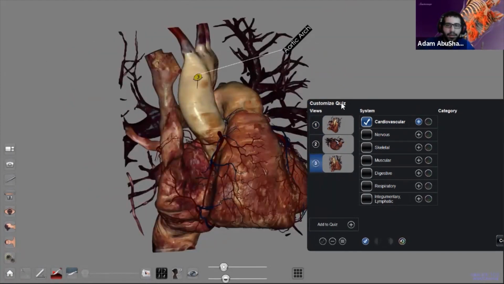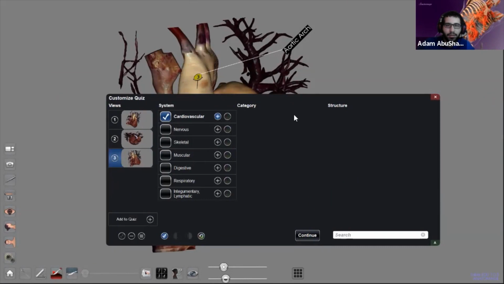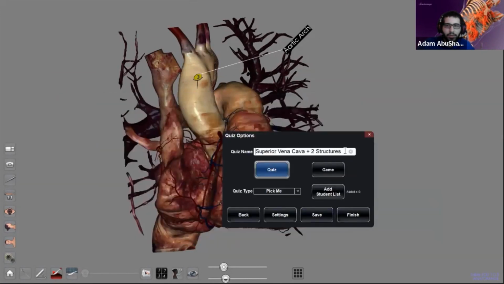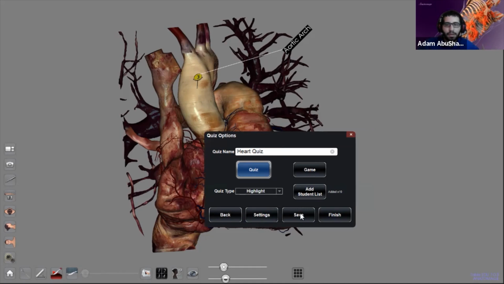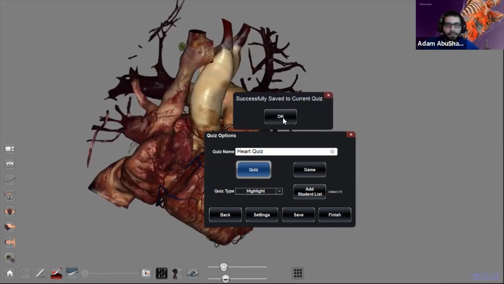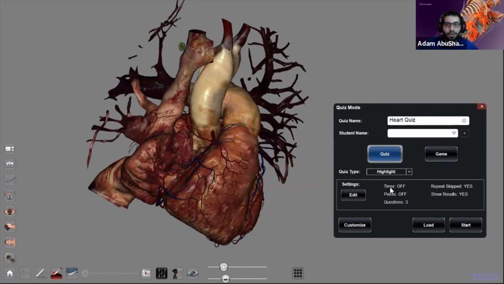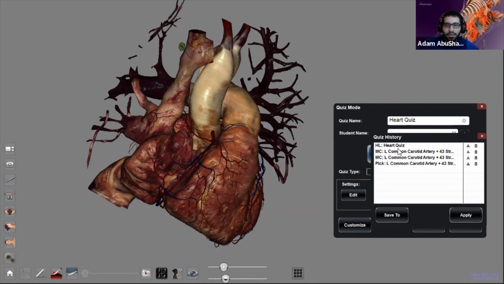Once I've done that and I have my views, I'll click continue. I'll rename this heart quiz. I already have my student list that's been added, and I can choose the type of quiz I want. So I had recommended highlight for the lab practical portion. I'll save it in my quiz history just to be very quick, and then I'll click finish. Now that is the current quiz that pops up. I can load it from my quiz history if I'd like. Heart quiz right there. And I apply.